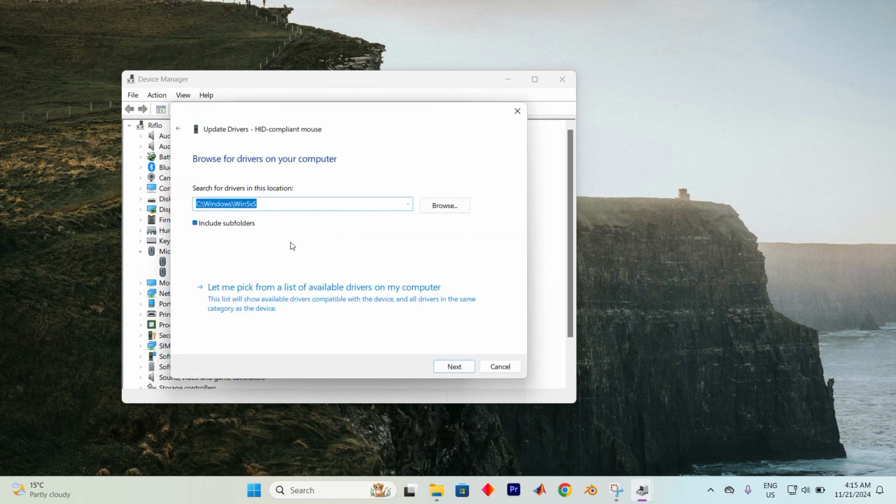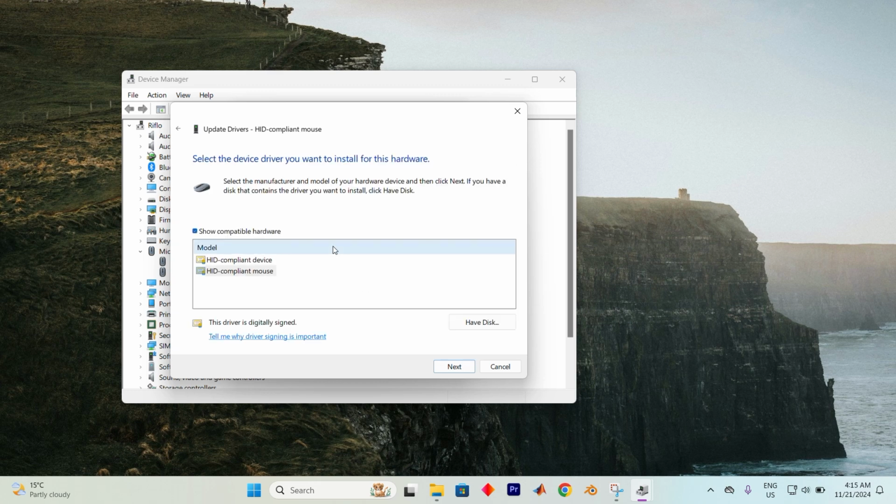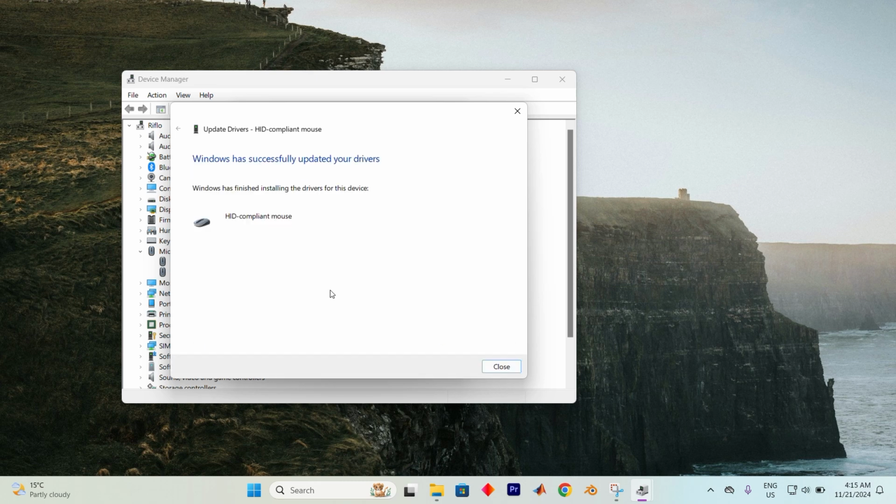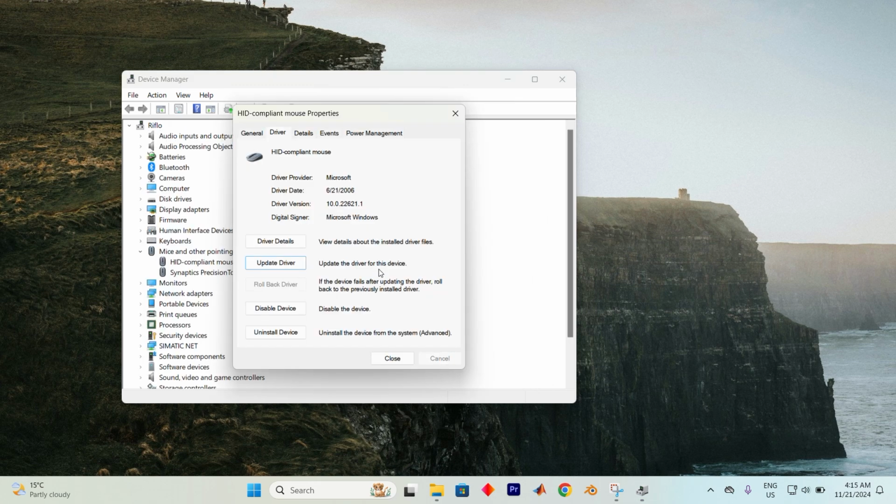Select Browse My Computer for Drivers and then choose Let Me Pick from a list of available drivers on my computer. If you have the manufacturer's driver, go ahead and select that one. Otherwise, you can pick a generic driver from the list. Press on Next, and then hit Close to exit out of the window.